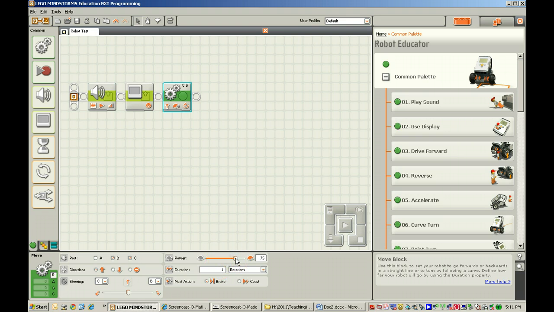Now we get to also set the power level. Now if you're like me, you want to go flat out as fast as you can to get there, but some of the things you're going to want to program will need a bit more control, in which case you could actually slow it down a bit. So that's the power. And then this is the main thing we need to set.